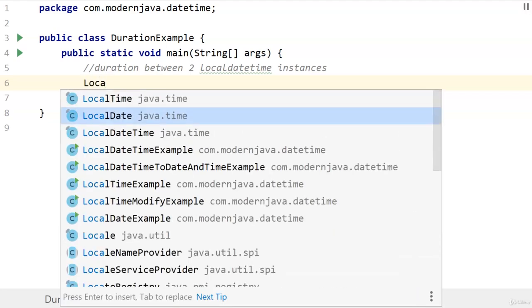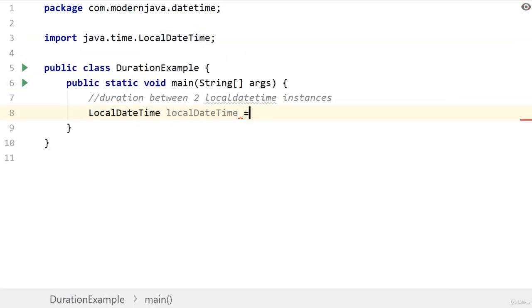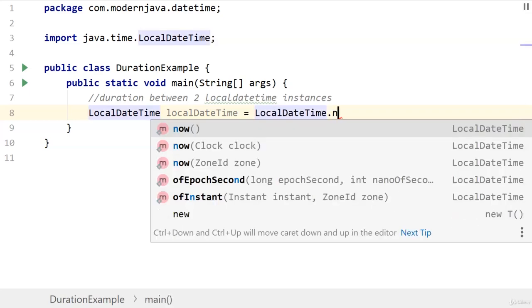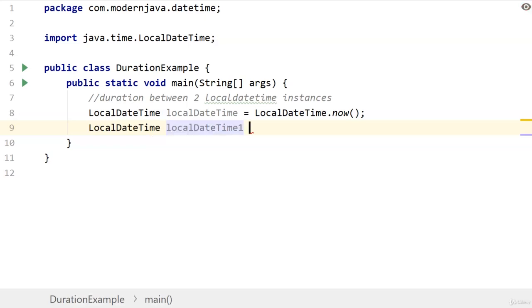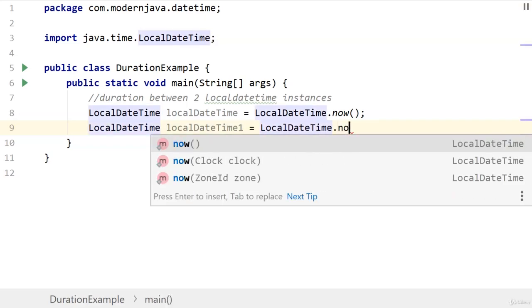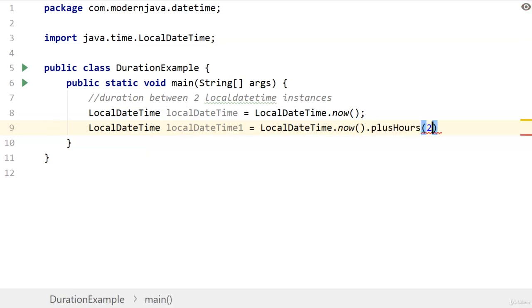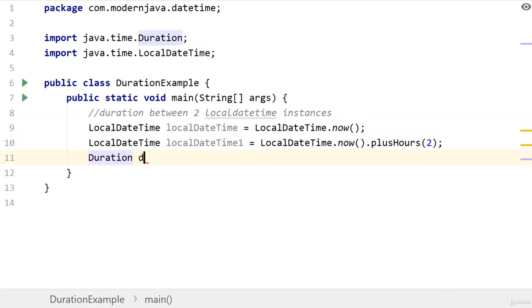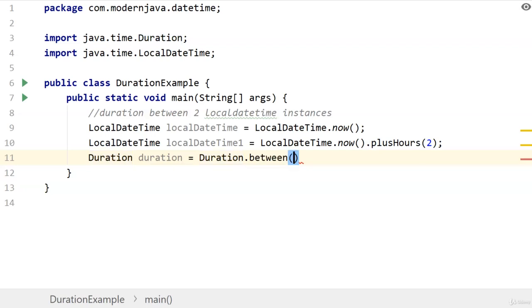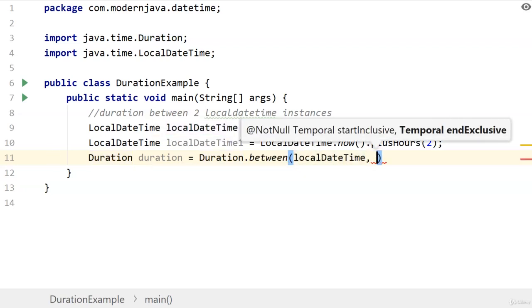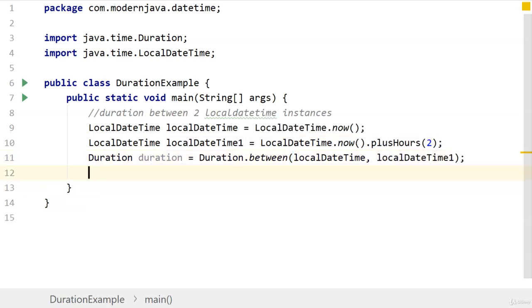Let's create a LocalDateTime object. LocalDateTime is equal to LocalDateTime.now(), and another, localDateTime1, is equal to LocalDateTime.now().plusHours(2). Now we'll create an instance of Duration. Duration is equal to Duration.between(localDateTime, localDateTime1). So we want to know what's the duration between these two times.